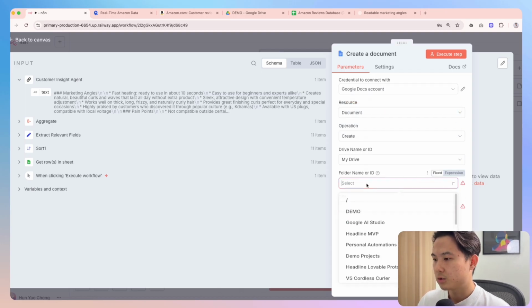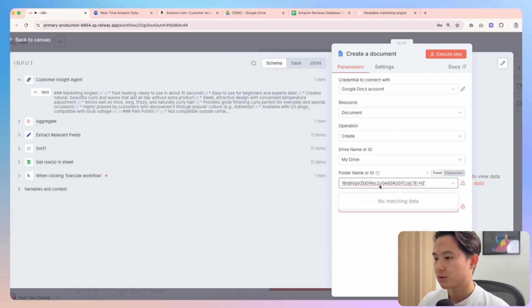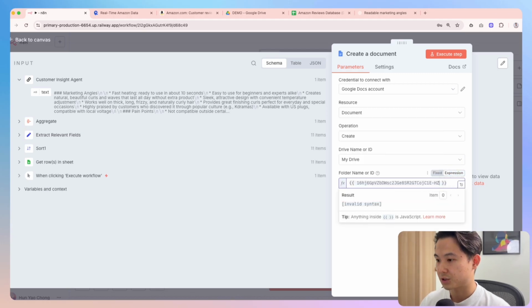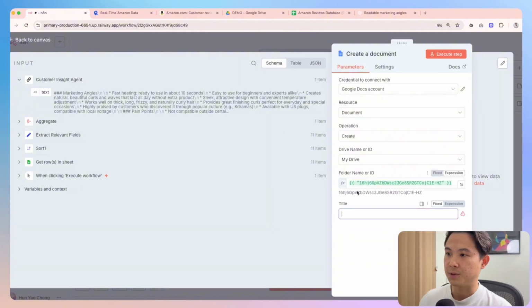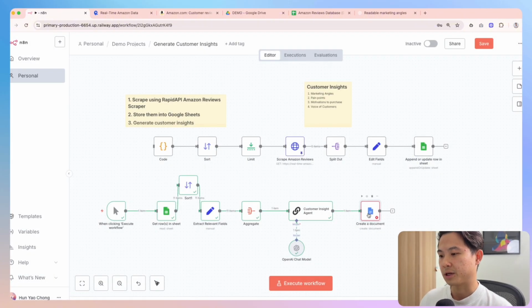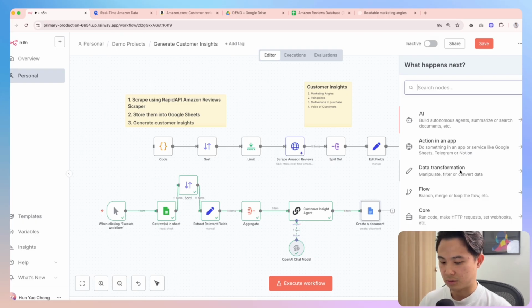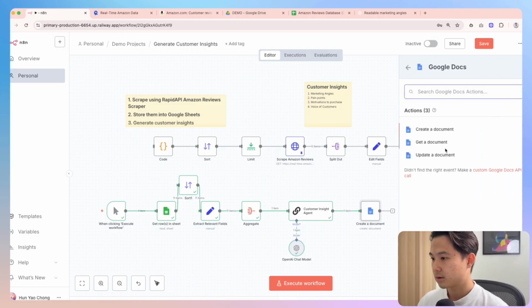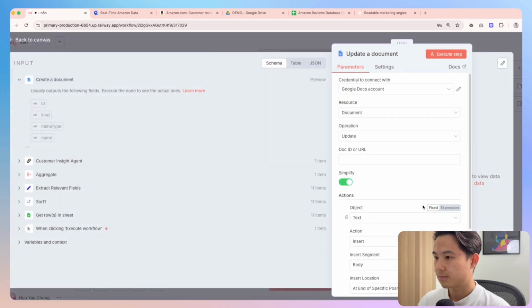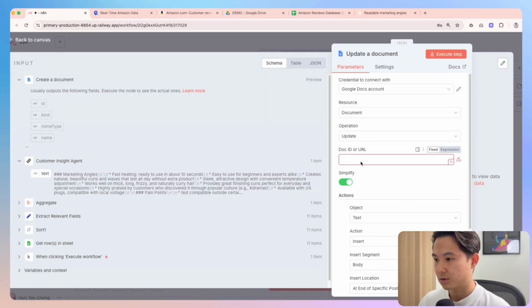Oops. I think I need an expression for this. Make this a string, okay. And then title, I think usually we can dynamically set the title based on this. We can set an N8N form here, but I think for now we can just put a random title, like Vodana Customer Insights. Okay, and then we can add another Google Docs to add our results into it.